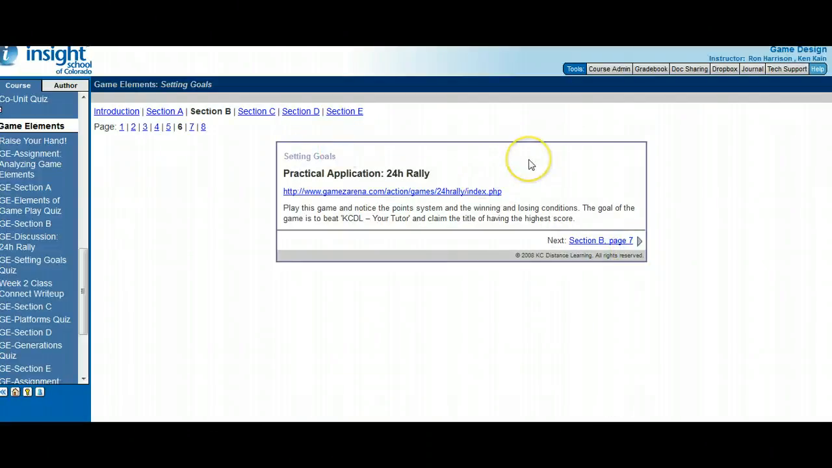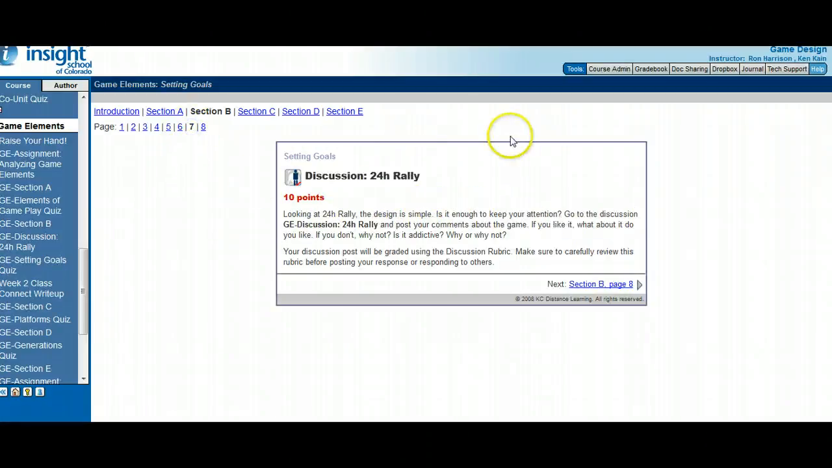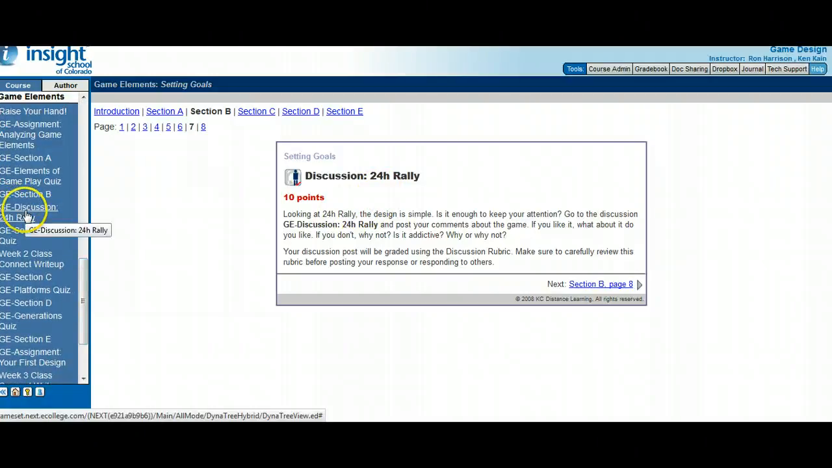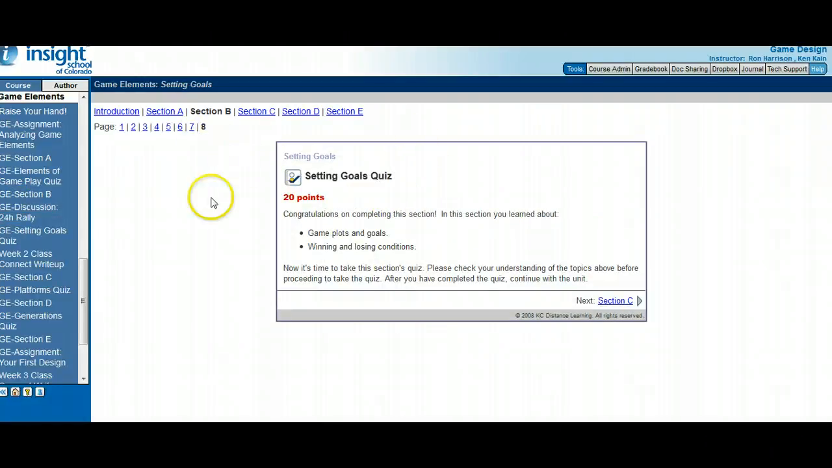Okay, here's the game activity. You're going to go play this game. So play and notice the point system and the winning and losing conditions. Go in there and play it. And then there's a discussion for this, so you want to reply to it. And finally, the last part for this section is that you're going to do the setting goals quiz, which is right here. And again, I will give you a preview for that setting goals quiz.